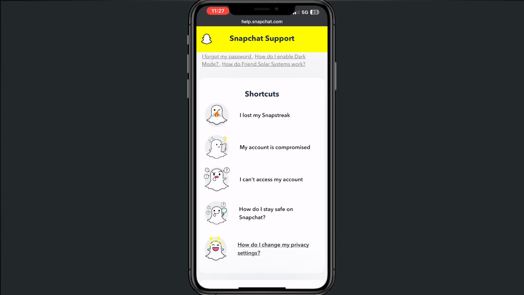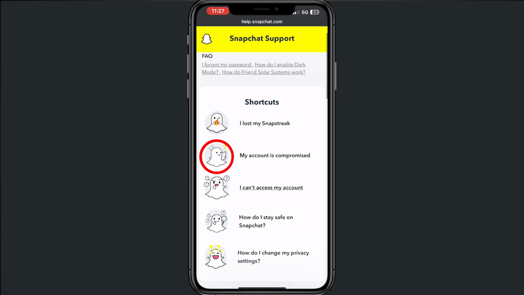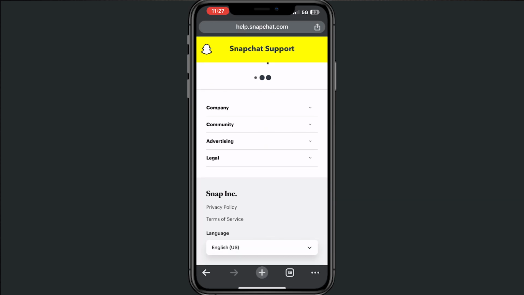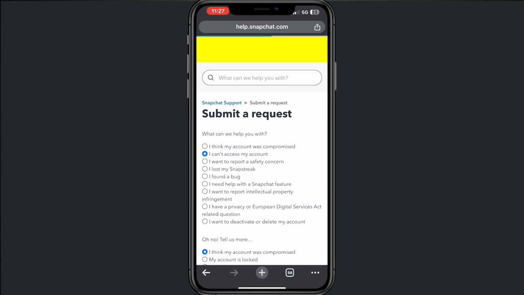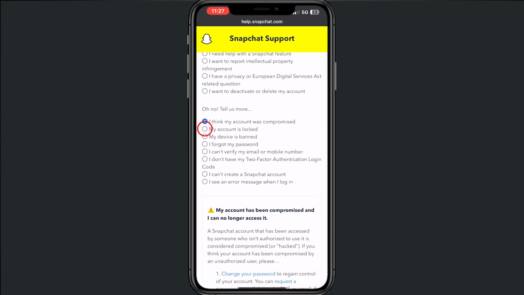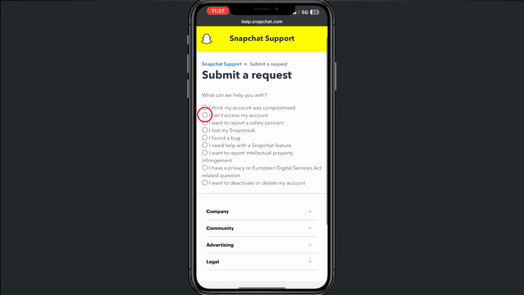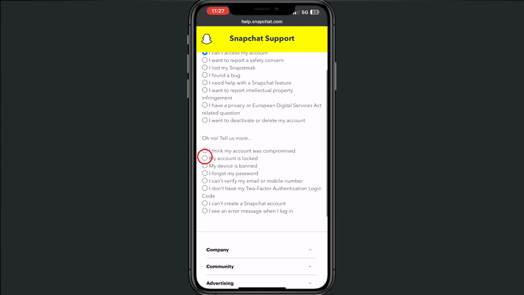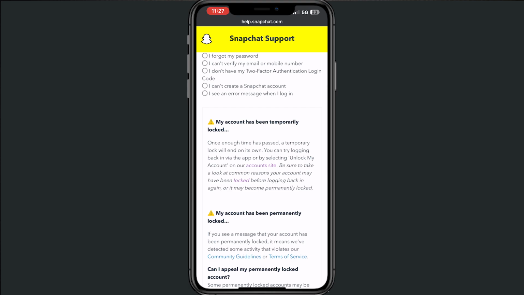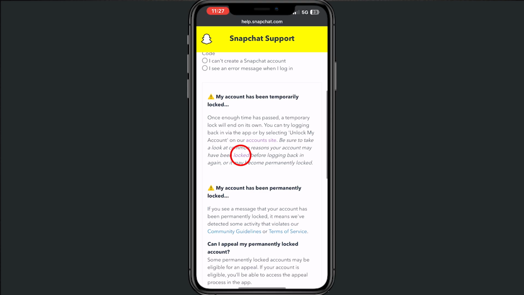Because if you go to Snapchat support, you will see the option "my account is compromised." Then tap on that. From here, tap on "I can't access my account," and then please tap on "my account is locked." Alright, from here, "my account has been temporarily locked," and then you need to tap on locked.